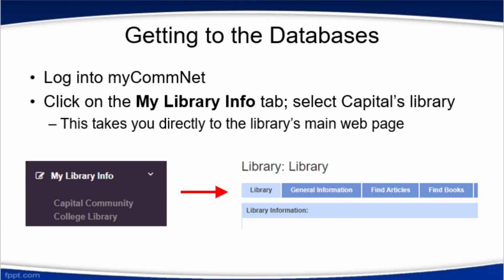To get to Capitol's databases, log into MyComNet. Then click on the My Library Info tab in the menu on the left. Select Capitol's Library. This will take you directly to the library's main web page.